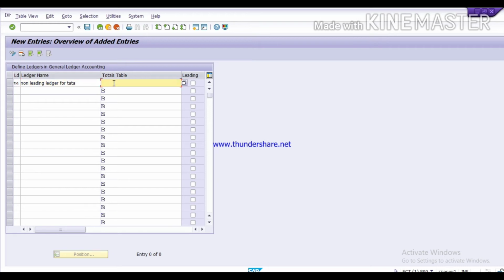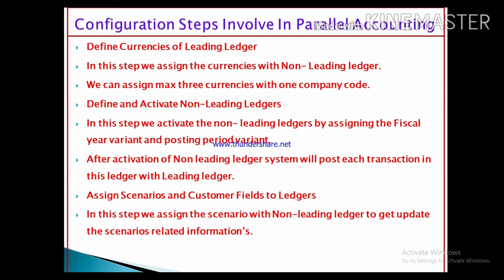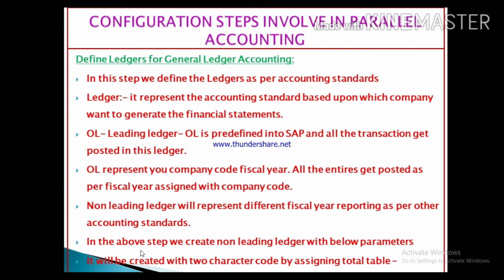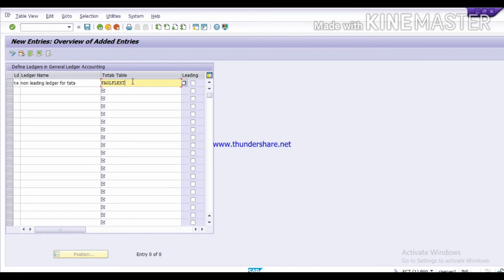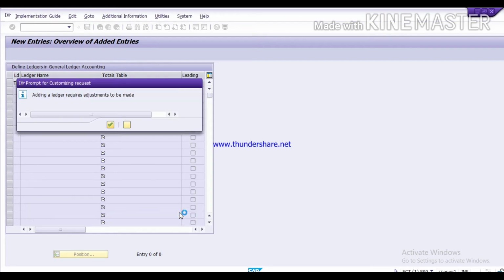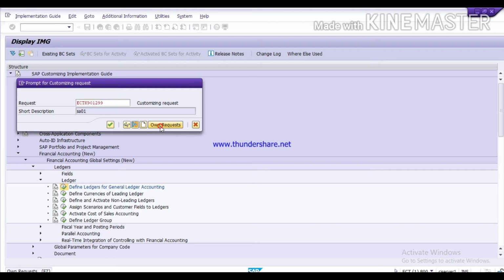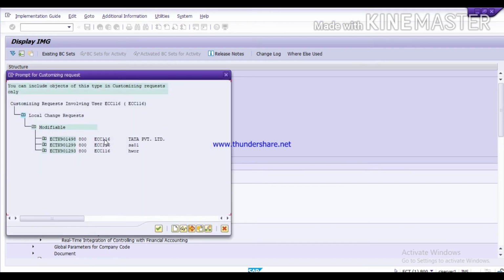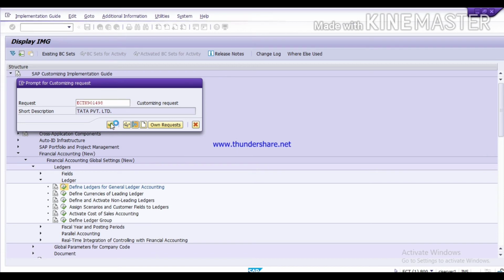Here you have to mention the table which I have shown you in front of the 0L, which I have copied, FAGL_LEDGER_FLEXIBLE. I have mentioned the table name here also. We have to take the reference of this table, and like this you can create it and just save it. Just continue. Select your request. Continue.